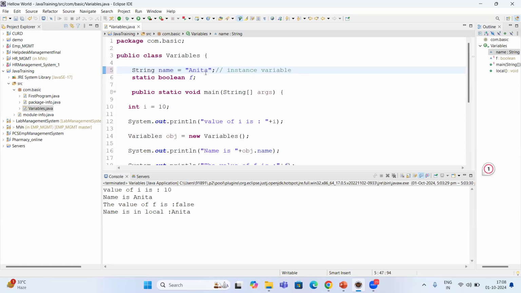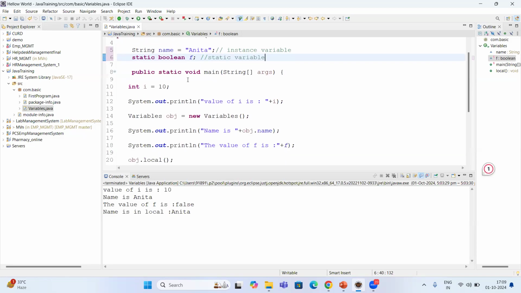This is an instance variable. This is a static variable, and this double slash is for a message. Okay, single line comment. In Java, for a single line comment, we use double slash. This is a static variable, and this is a local variable.